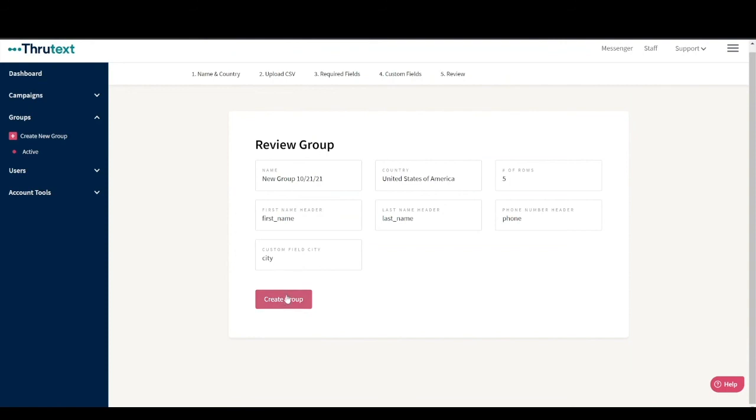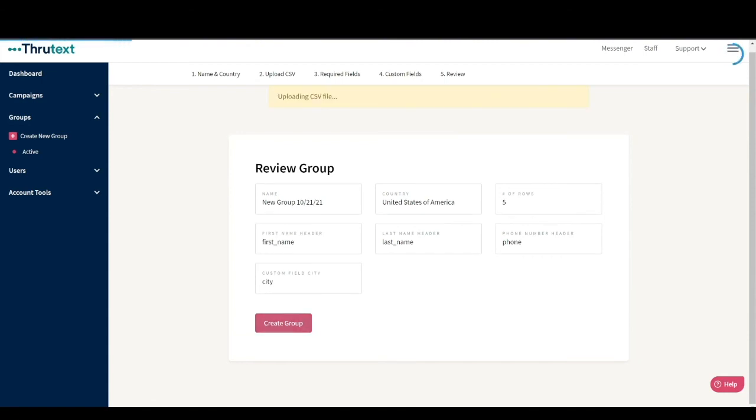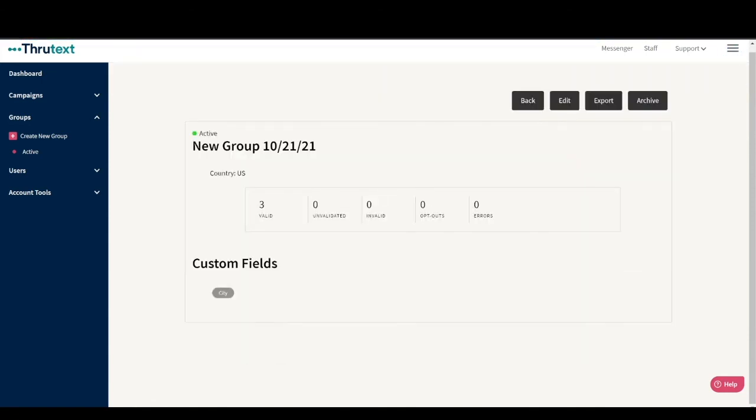My group is now set up correctly, and I can click Create Group, which will start the group validation process. You'll notice that it shows yellow as it's validating all the numbers in my group. Once the group is active, it will turn green, and it's ready to be used in a campaign.